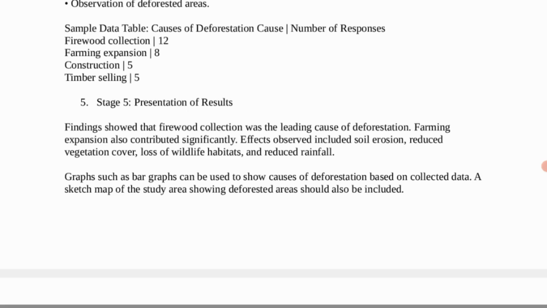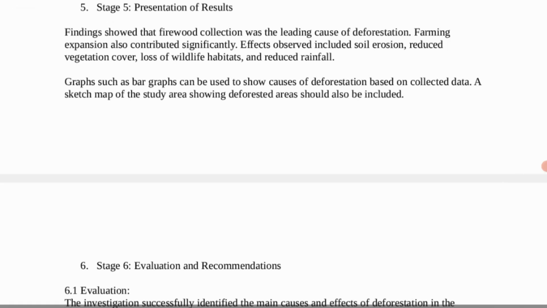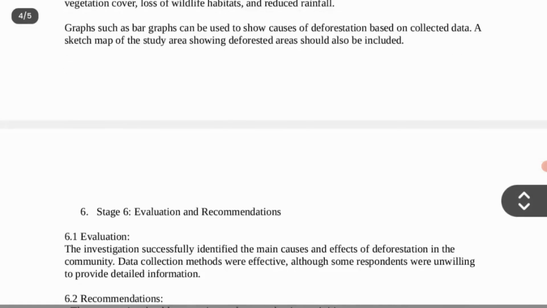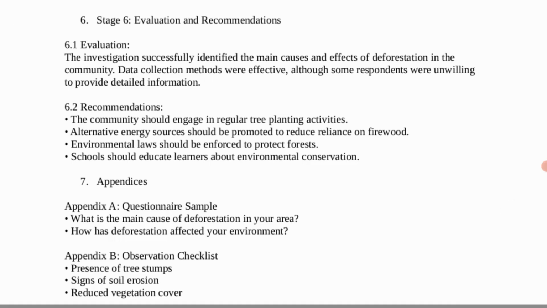Evaluation. The investigation was successful because it identified both the causes and effects of deforestation in the community. However, some challenges were faced, such as limited time and a few respondents being unwilling to provide detailed information.